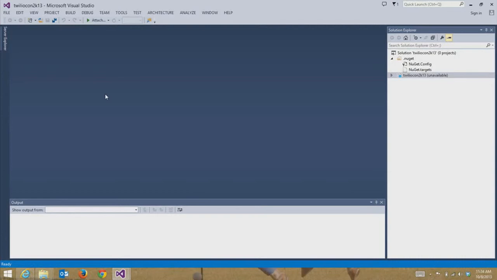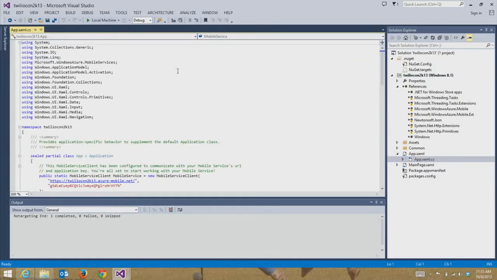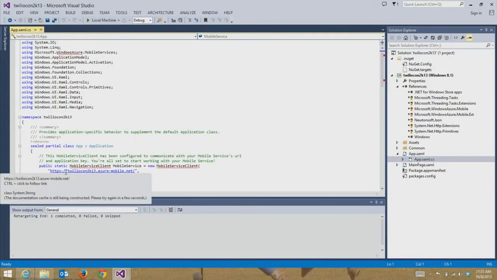And since this is an app I actually grabbed from the portal, it's already connected to a mobile service called TwilioCon 2K13. So now I've opened my TwilioCon 2K13 app right here in Visual Studio. If I open my app.xaml file, you'll see this is where I have that connection to mobile services. This app is going to have a different URL than obviously Cloud VS that we created live today, and the connection string is already going to be pre-provisioned. So what I'm going to do is F5 and just show you what this looks like.